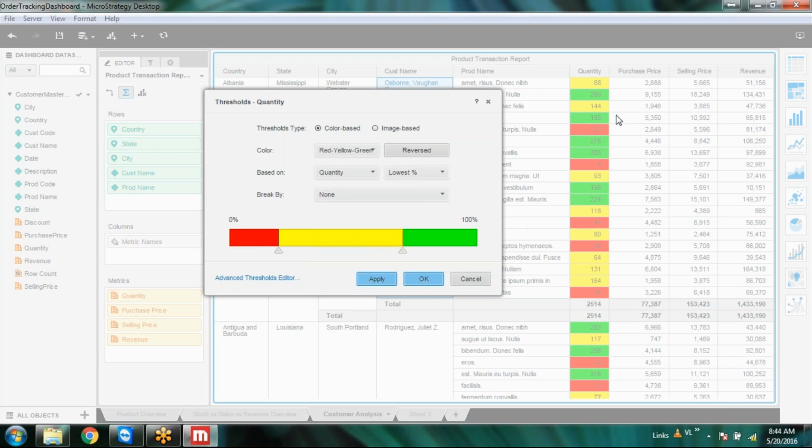It will show you the color in red, green and yellow. Green means I have enough quantity, red means less. You can make it reverse. The higher quantity can also be red and lower quantity can be green. See, the higher quantity, which is 305 and all, has become red, and lower quantities become green. You can make it reverse also.